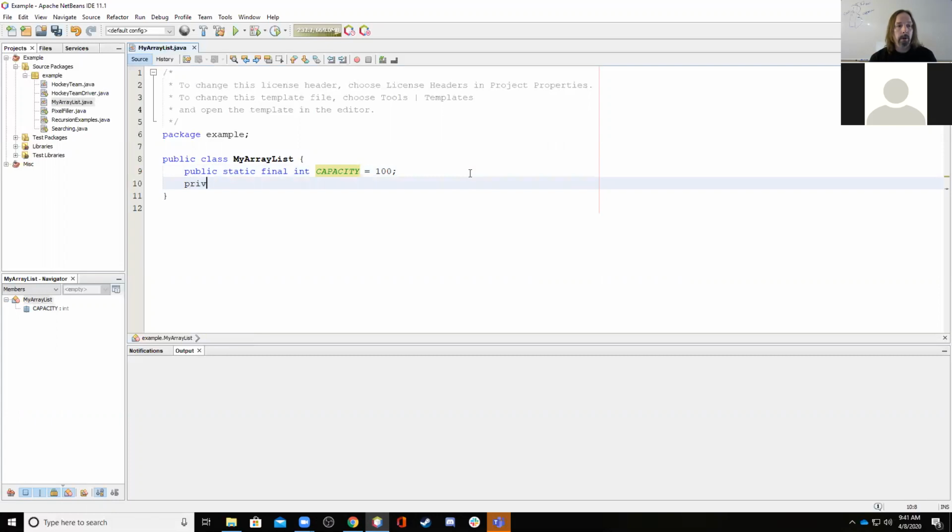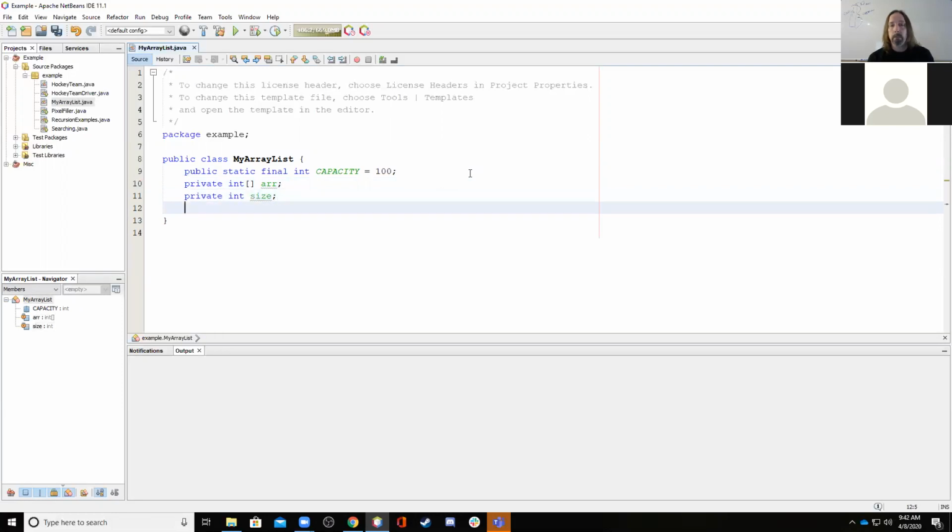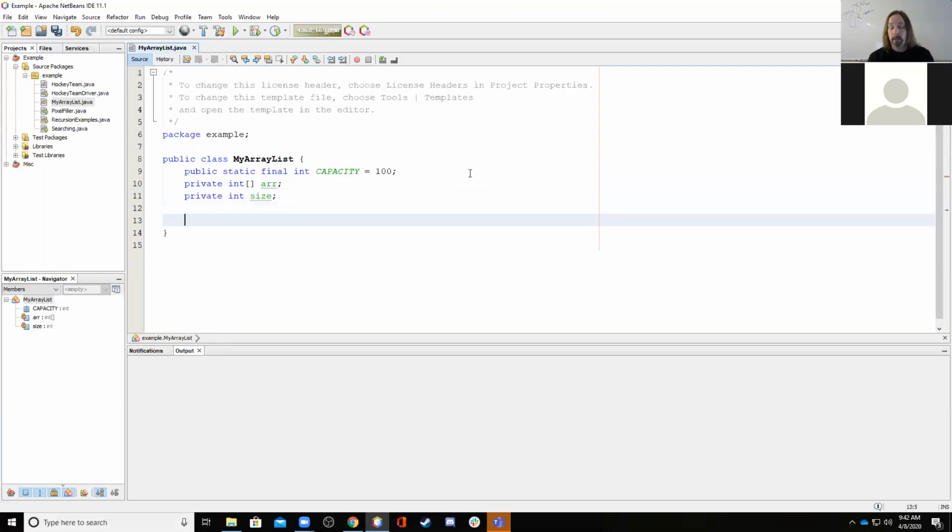And then I want a private, and I'm going to use an integer array just to make it simple. Ints are just such a clean data type for examples. So I'm going to do a private int array, and I'll call it R. And then we will build this in the constructor. That's a little bit cleaner. And then I'll do a private int size, which is how big the array is. Or I'm sorry, that's how big the list is, not the array.